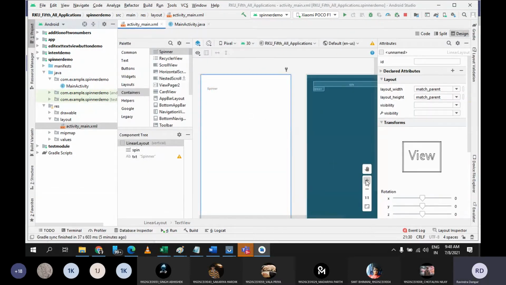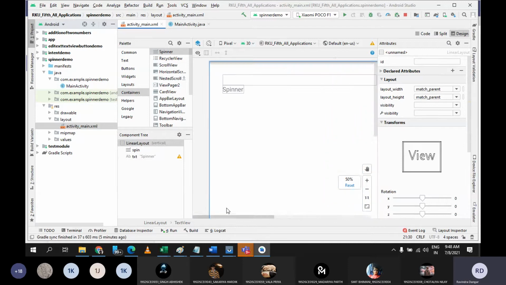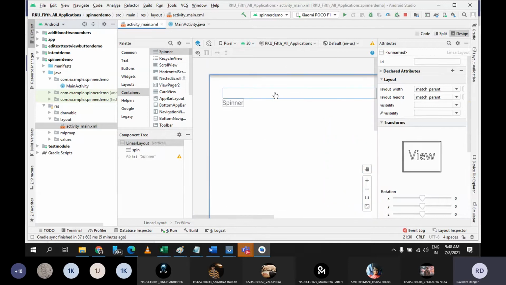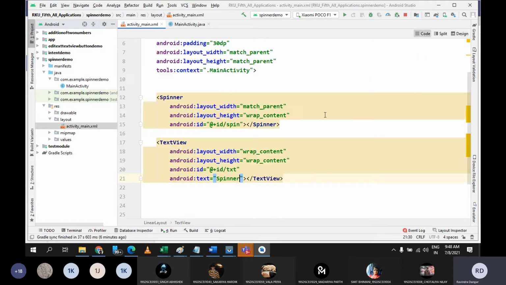So you can see now. This is your spinner, and this is your spinner, and this is your text view. Fine. So far, any doubt? Any doubt so far?